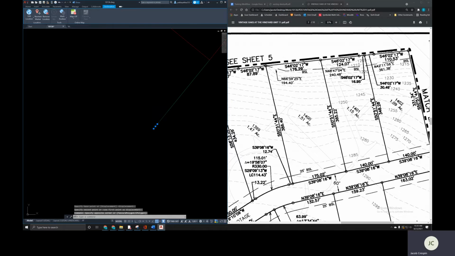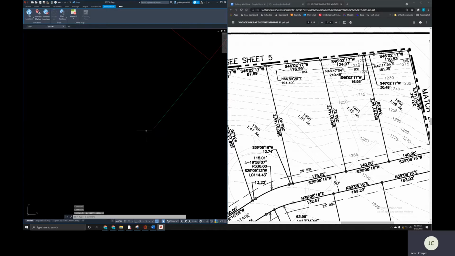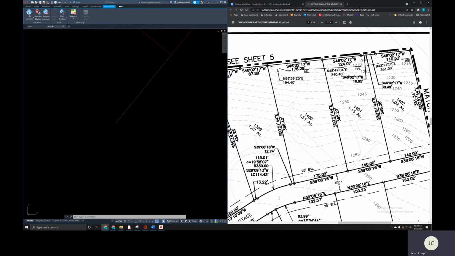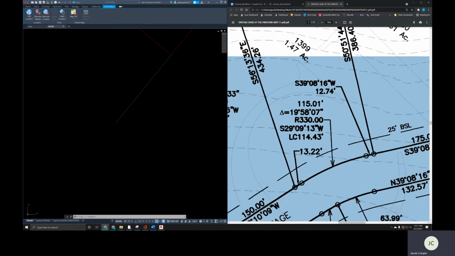And now, in order to not confuse myself later on, hit Control 1, and I'll change this color to magenta just so I can see that this is a different object than this, because I don't want to confuse myself and think, oh, I didn't draw that second line. So now I need to draw this curve that comes up next after this.